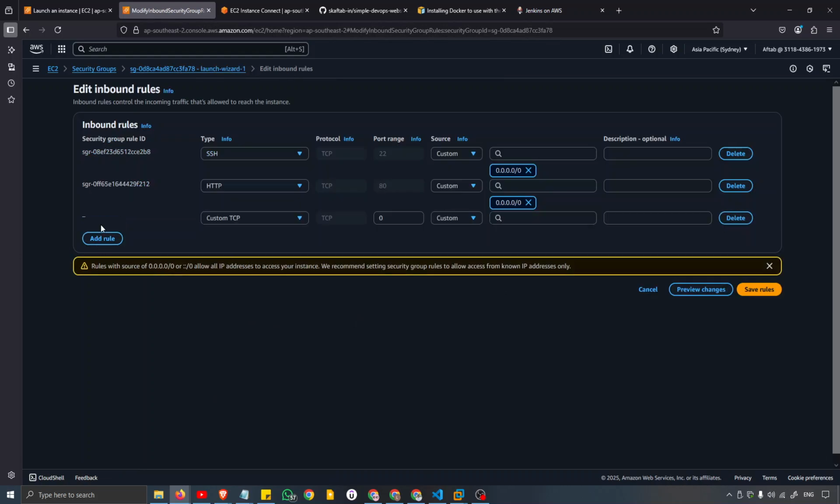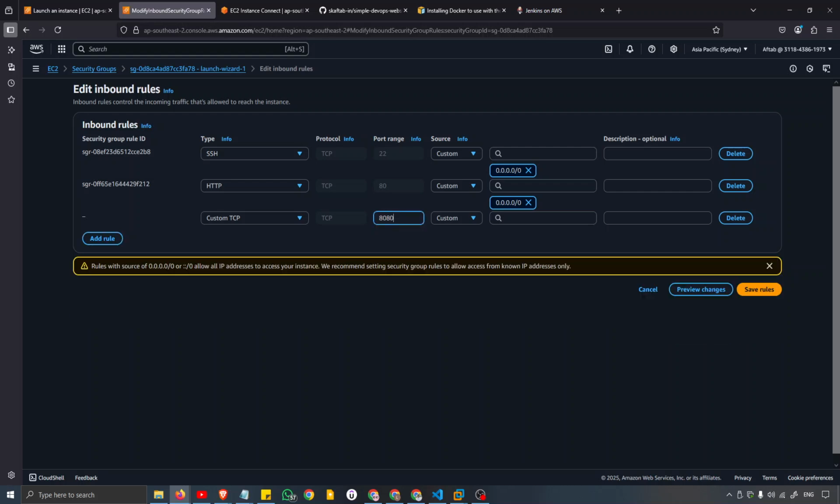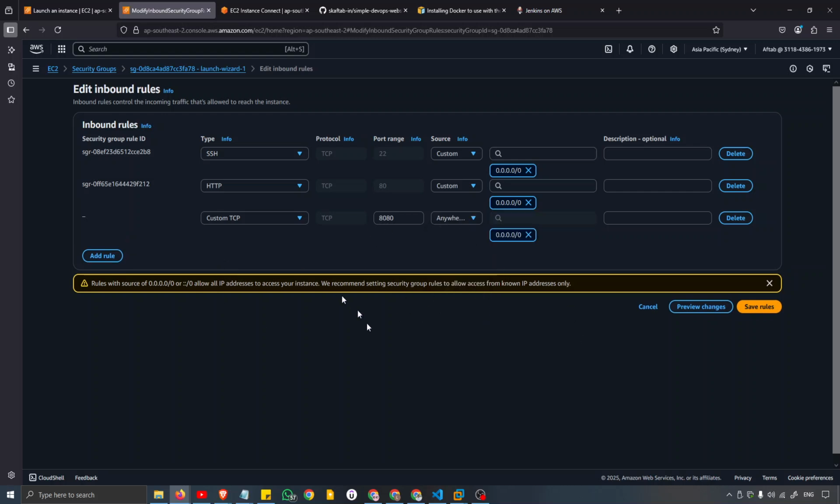So here I have to edit the inbound rule and add the rule, custom TCP. Okay, and here I have to put 8080, and here I have to put anywhere. So for now I am just testing, and if it is a deployment then I have to specify the IP and the security group from where I want to access. So for now it's good with 8080 and anywhere. This is just for testing purposes.